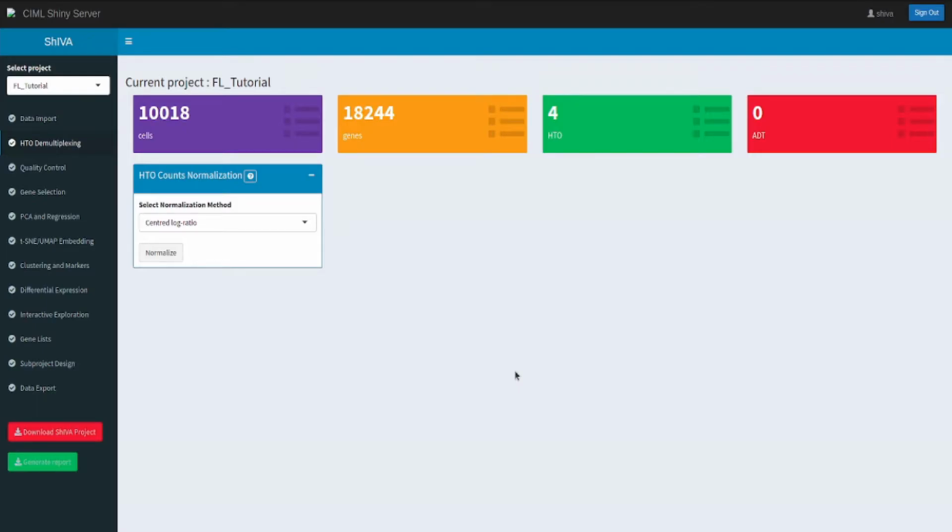In this tutorial we will discuss the HTO demultiplexing module. Of course, before we can proceed with the demultiplexing, the project must have been loaded. As you can see here, the project is called FL Tutorial. It contains some 10,000 cells and more than 18,000 genes and 4 HTOs.